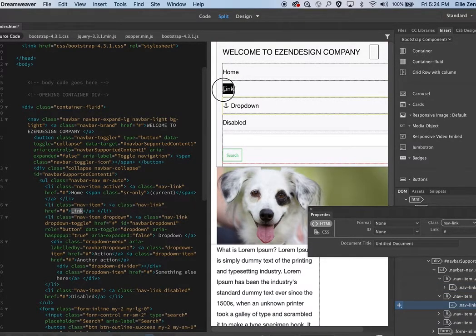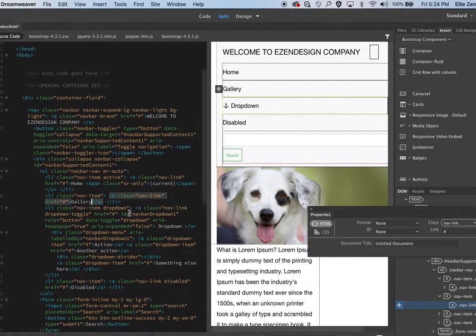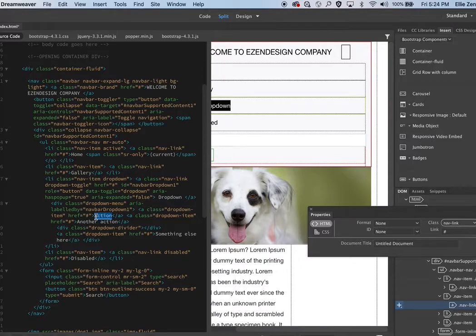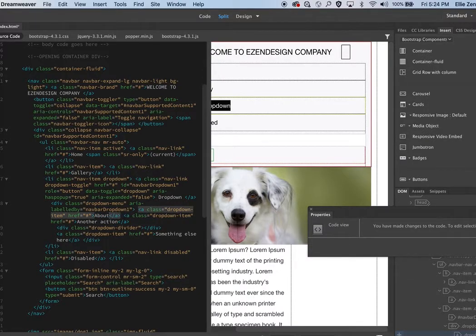So here, for example, instead of link, you can say gallery, and so we have the drop down, and within the drop down we have the different actions. Maybe this one could be about, and maybe contact.